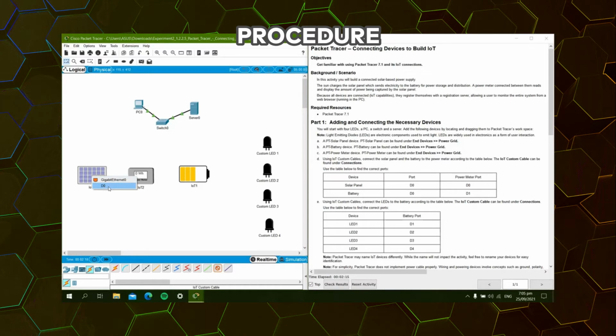Next, we go to connections and connect each device with each other. First, for the solar panel, D0, connect it to the power meter, D0. We'll just follow the ports used in this table. Next, for the power meter, D1, and for the battery, D0. After that, connect the battery to the LEDs. For LED1, it's D1, D2 for LED2, D3 for LED3, and D4 for LED4.